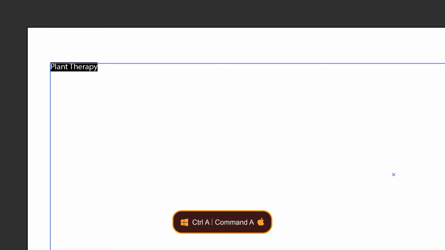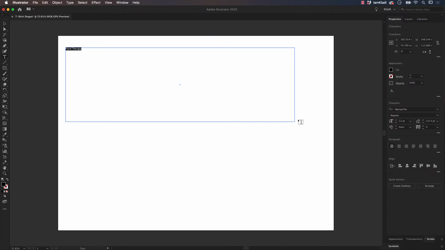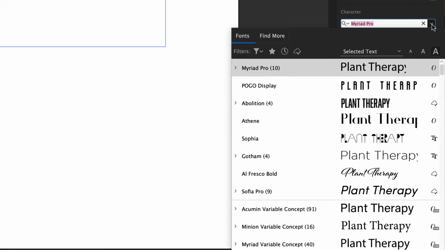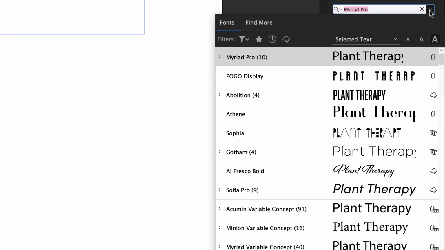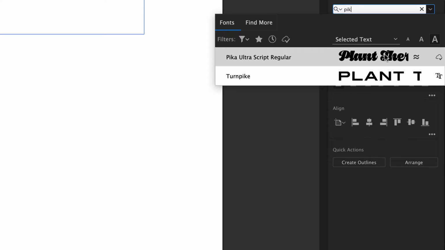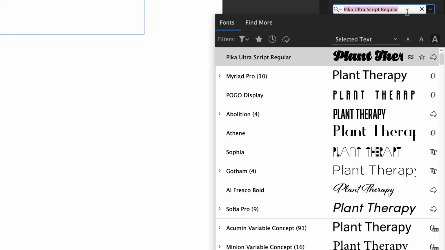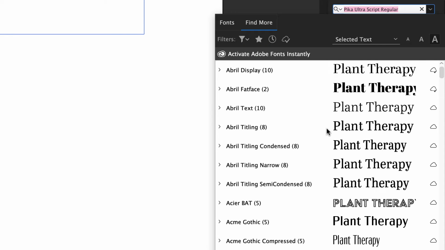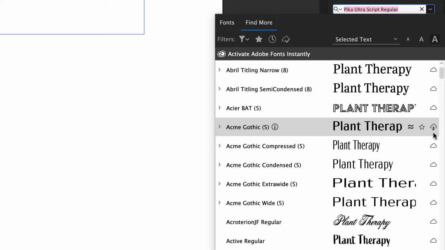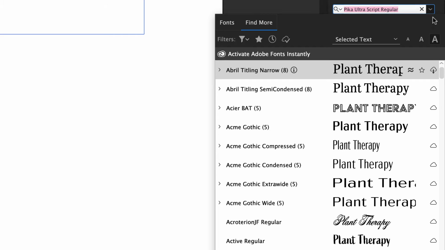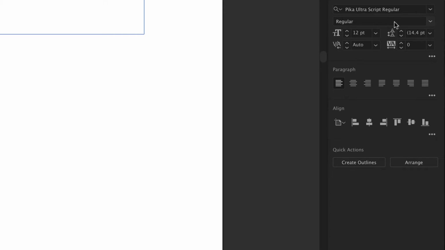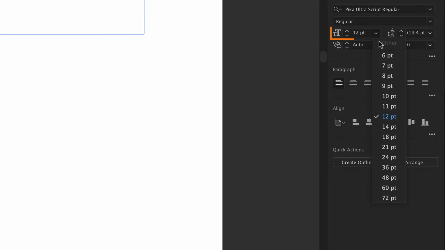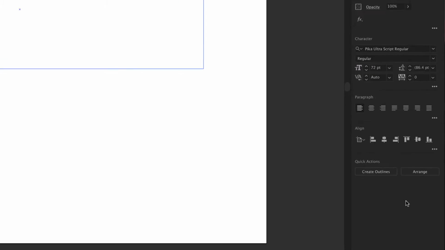Use the shortcut Command A, that's Control A on Windows, to select the entire text. From the Properties panel, under Character Options, select the font. I'm going to use a font named Pica Ultra. If you cannot find this font, click on Find More, and you will be able to browse the wonderful Adobe font library, where you can activate these and many other beautiful fonts without leaving Illustrator. When you select the font of your choice, increase the point size of the text, just like so.